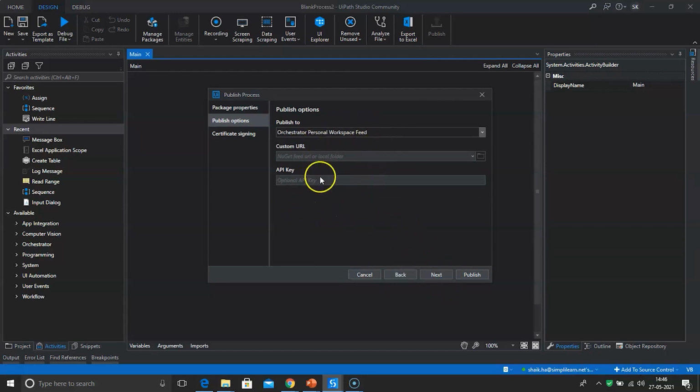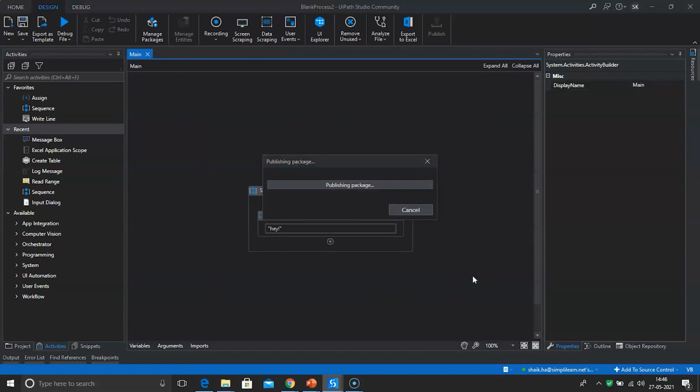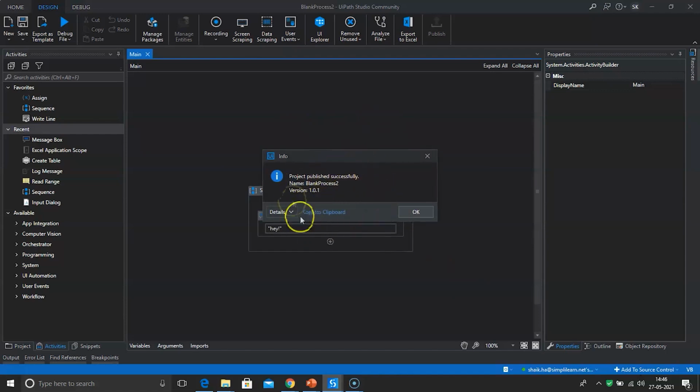Here you will get the custom URL where you want to publish to. Then click on Publish. Here you go. You can see publishing package. So an info dialog box appears. Project published successfully. If you want, you can copy to the clipboard. So this is how the project is published in UiPath.